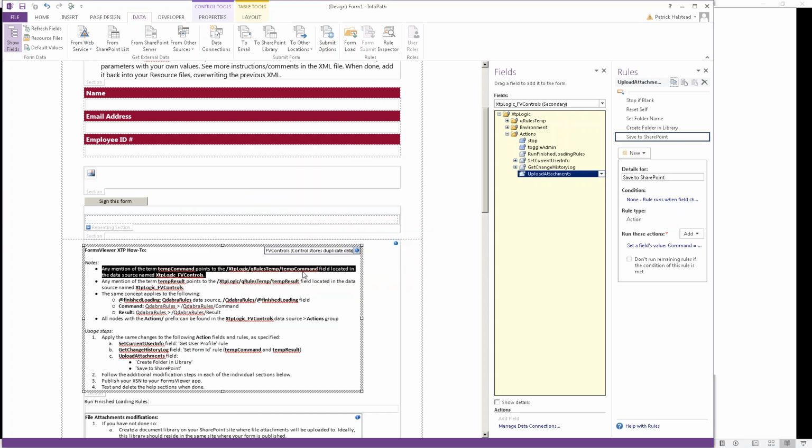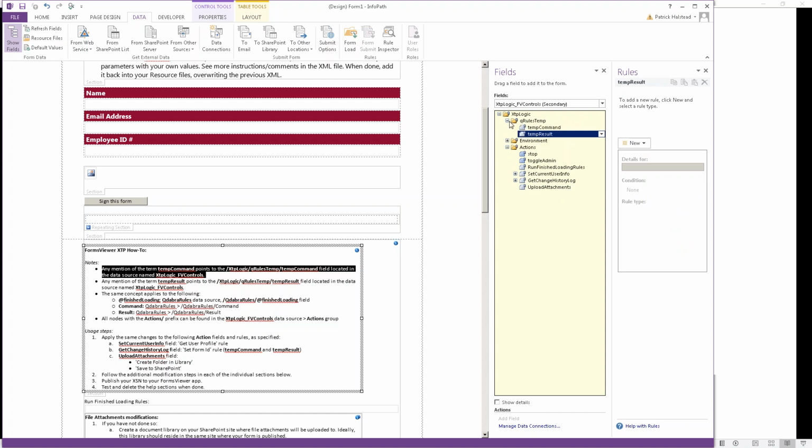So any mention of temp command, points in temp command, field located in the data source. Okay, FE controls. So that's logic, QRules temp. Okay, that's good. And FE controls. Okay, so I think we're pretty much done. We want to make sure that, let's go back to QRules finish loading and make sure that I don't have anything remaining there that needs to be updated.